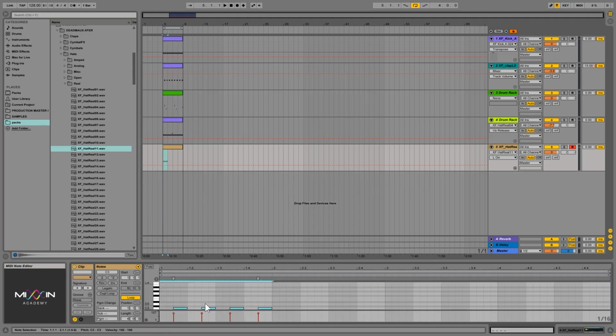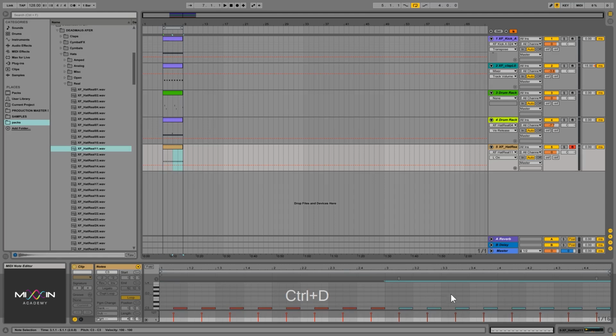Just like that, using Ctrl D, or I can right click and say duplicate. See that whatever I select, but do keep in mind that you can also select free space right there, so that when I duplicate, it also duplicates the free space so that this hat stays in beat. Just like that. Ctrl D, and it's duplicated.